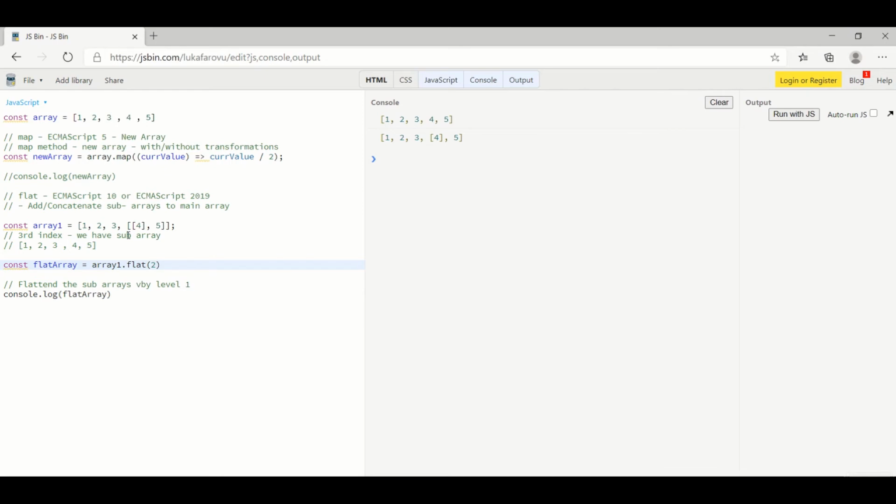So the easiest way to see this is by simply removing the 2 levels of nested subarray. So here, this is the first level, so I can get rid of this. And this is the second level, so I can get rid of this. And we can see the output as 1, 2, 3, 4, 5. So let's try to run this. And we can see here that it's printing 1, 2, 3, 4, 5. And we have flattened the subarrays by level 2.